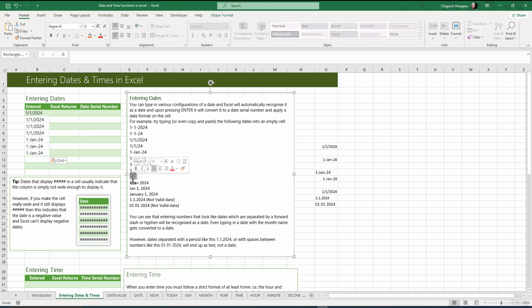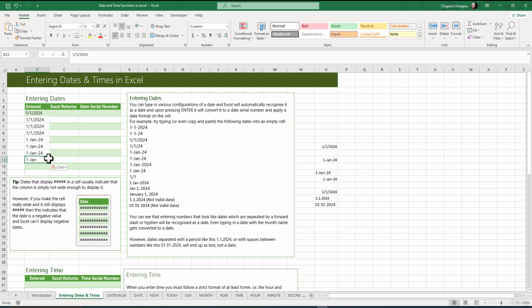Look at this one that I just have 1/1. Now there is no year. Let's see what Excel is going to return. Let me copy it and put it in this cell. Do you see that Excel recognizes it as 1st January 2024? Because even though I do not include the year, Excel applied the current year, because Excel recognized this as January 1st, so it applied the current year, which is 2024. You can see it here.